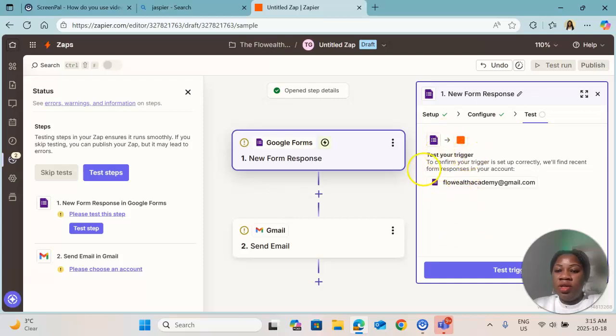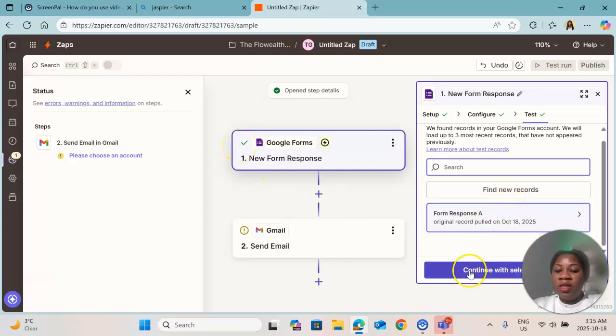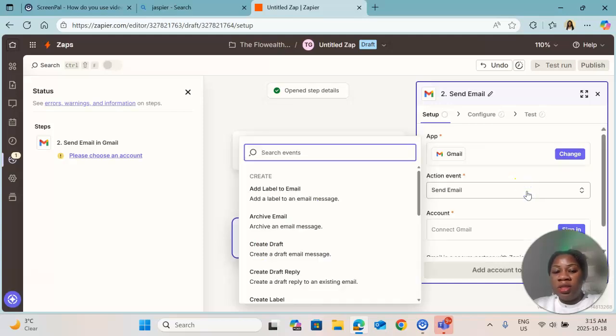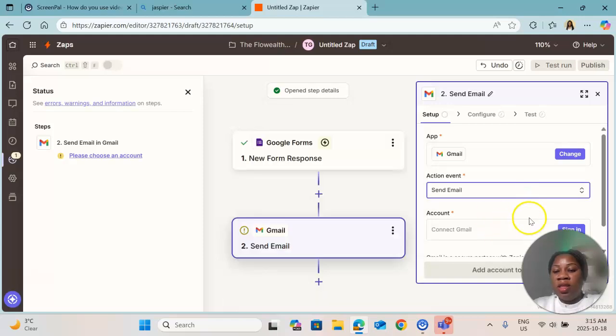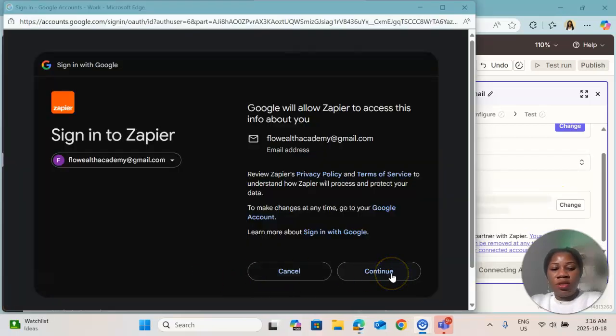So you want to test the trigger. To confirm your trigger is set up correctly, we will find recent form responses in your account. So let's test this trigger. All right, so now you can see that this has changed to a check mark, which simply means that it's ready to go. So I'm going to click on continue with selected record. Now the second step is it wants me to connect a Gmail account to this. So I'm going to select send email. Now I want to connect the Gmail account here. And I click on continue.